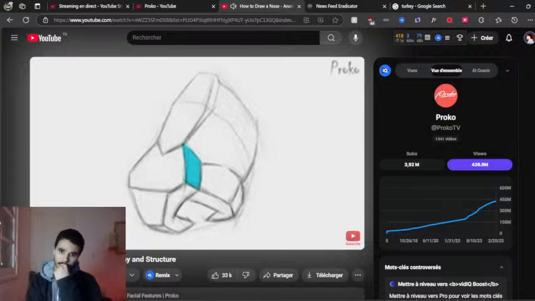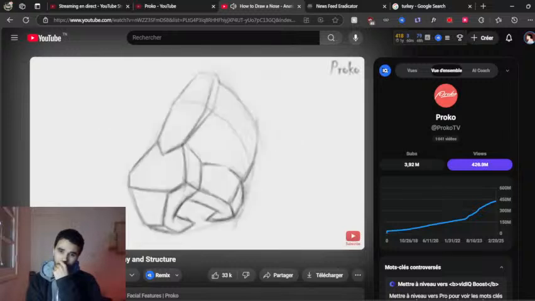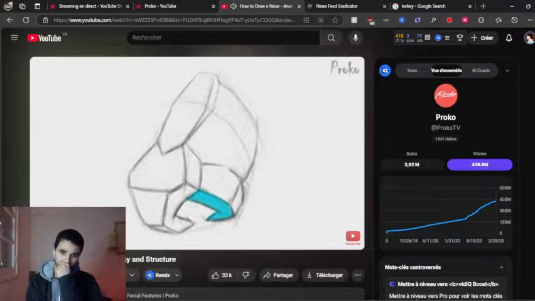It's also important to indicate the thickness of the septum. The minor planes of the wings. The wings curl into the nostrils similar to the septum, so they each have a wide top plane and a thin side plane. The wings are not paper thin, so an indication of the front planes is crucial to give them some thickness.